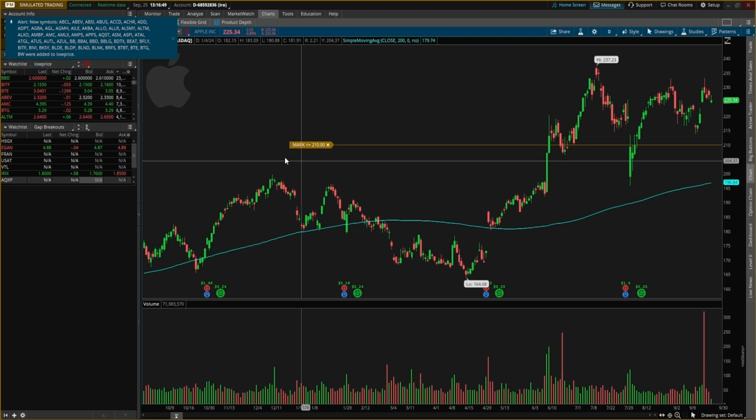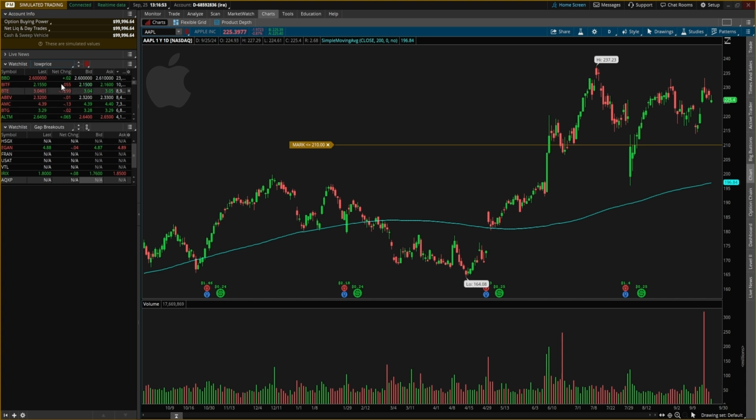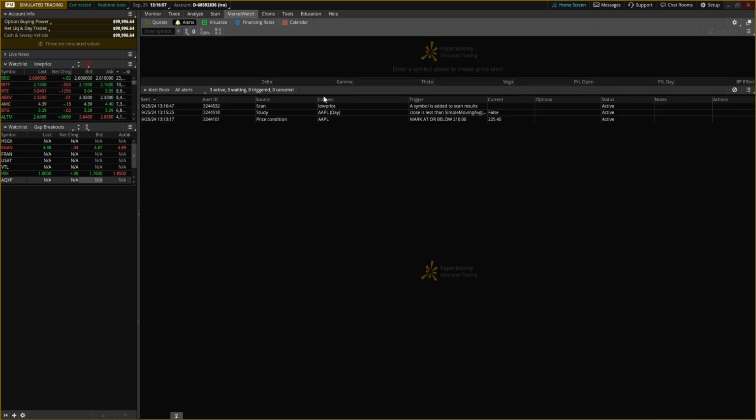If I go ahead and create that, of course, I just made the scanner today, so it's giving me all the stocks that have been added to it today. But if I hop into my Market Watch tab, this one will remain active until I cancel it. So now, anytime a ticker is added to this low price scanner, I will be alerted.